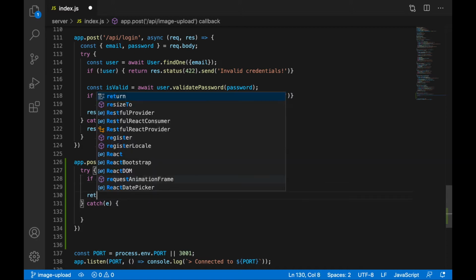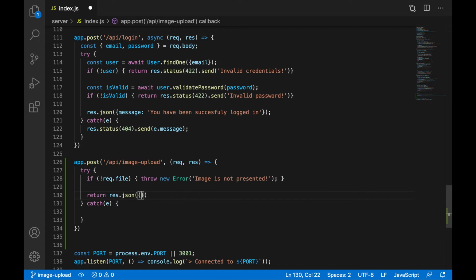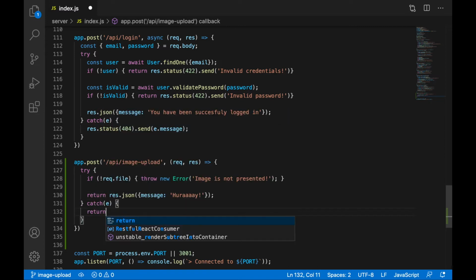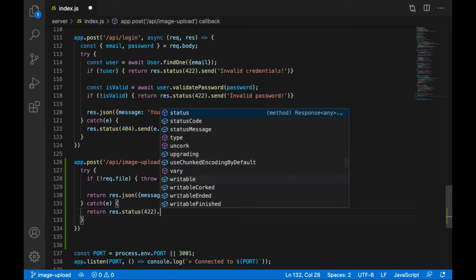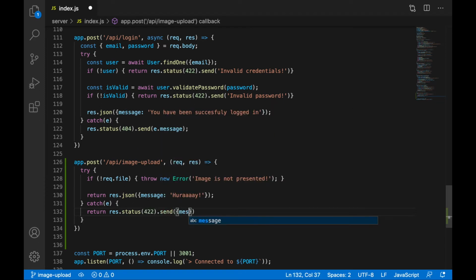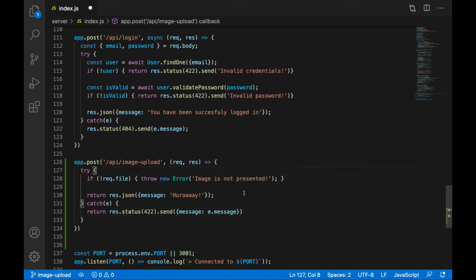Otherwise we'll just return response JSON, and let's write here some message. So an object with a message: Hooray. In the case of error, we will send the error, return response status 422, and let's send again a message, but this will be the error, so we can get here error.message. So just a very simple endpoint, guys.